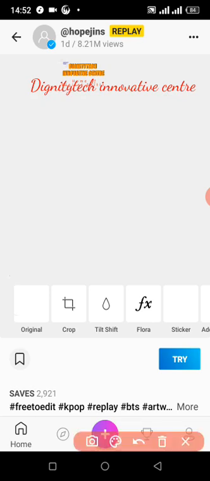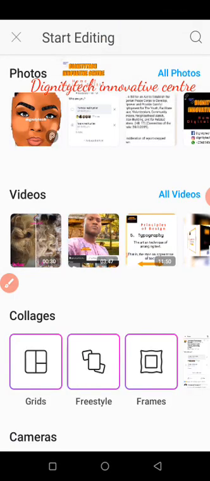Before doing anything, you must have installed the app on your phone. After installing, you open it up, and it will load. You click on the plus sign, and it takes you to your photo gallery. You select the photo you want to edit.